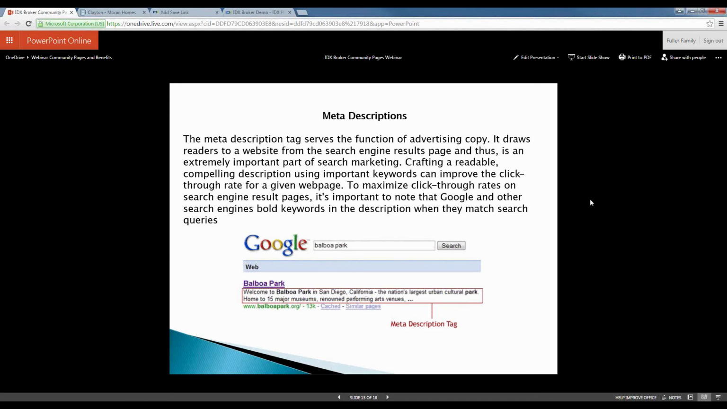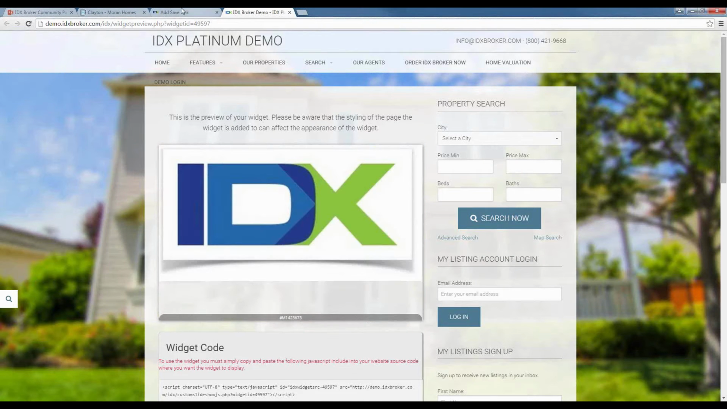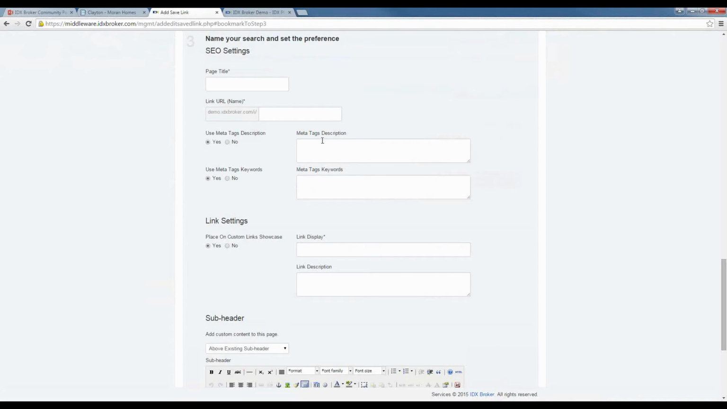To maximize click-through rates on search engine results pages, it's important to note that Google and other search engines bold keywords in the description when they match the search queries. You'll notice here, Balboa Park, someone did a search for that, and you're going to see the Balboa Park is bolded in the search engine results pages. And this is where you're going to want to put that stuff in there. So meta tags description, meta tags keywords, those would be bolded.